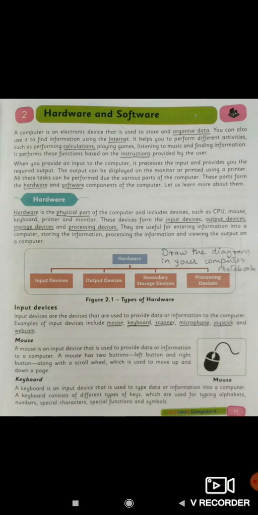I request students to kindly draw this diagram in their notebook. And you may also see I have underlined a few words just to show you an example. I request you all to write these words in your notebook.